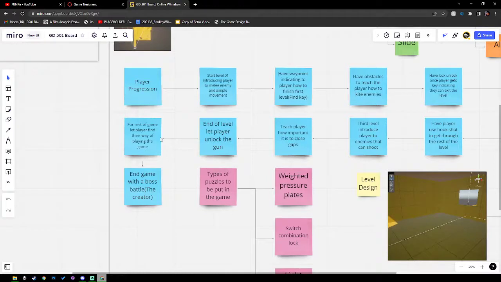The rest of the game, which will be one or two more levels, will let the player find their way of playing the game, allowing them to move through levels however they please, as the game starts to deteriorate more and more, looking more like a movie set than a game. And then at the end of the game, there'll be a boss battle, the creator, the designer of the game.